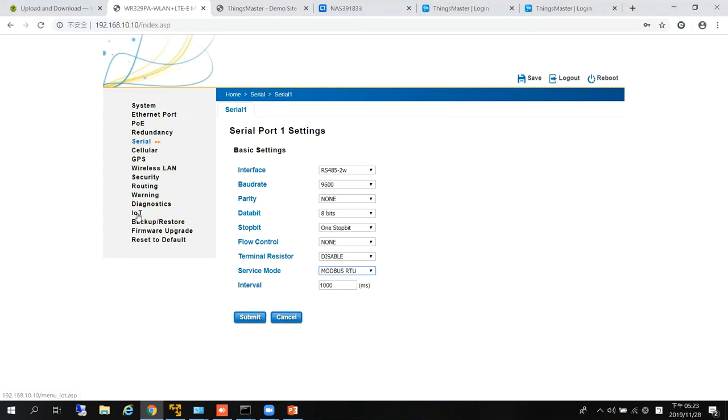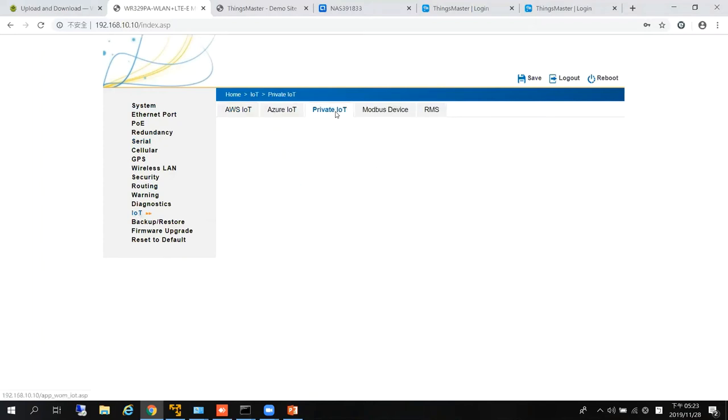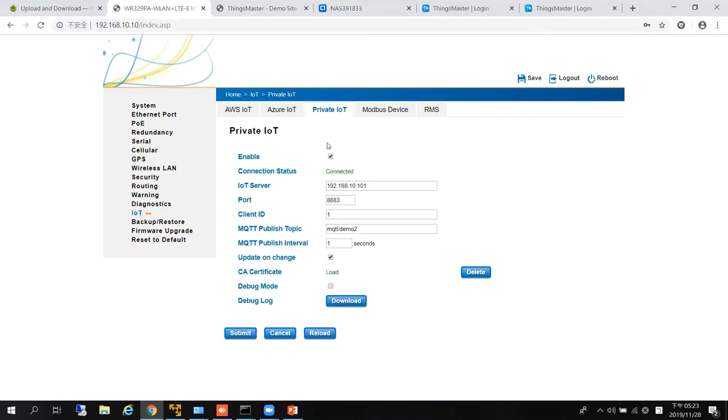Then go to the left side, go to IoT and Private IoT. You can see we checked enable and input the IP address of ThingsMaster here, and the port, which is the default port, the client ID 1, and the MQTT publish topic also default. You will import the CA file here. After you finish, just check enable and submit. If your configuration is correct, the connection status will become connected.